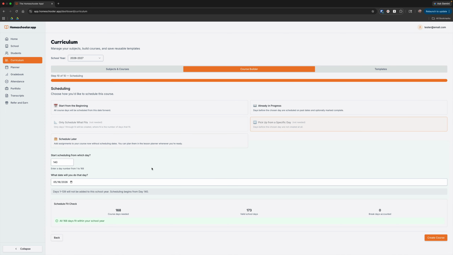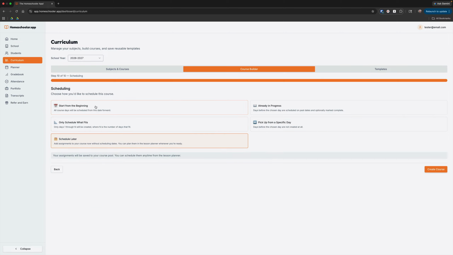And then you can even pick up from a specific day. So this is different from already in progress in the sense that it's not going to load all the previous days at all. It's just literally the first day is going to be the day that you're on. So if you're on day 140, then you'll just start on day 140. And the benefit of this is, if you started a course last year and you're picking up where you left off this year, all of those records for, say, days 1 through 139 are already recorded. And all you need to do is pick up from day 140 in this school year. So you're going to be able to pick it up from a specific day. So those are the different types.